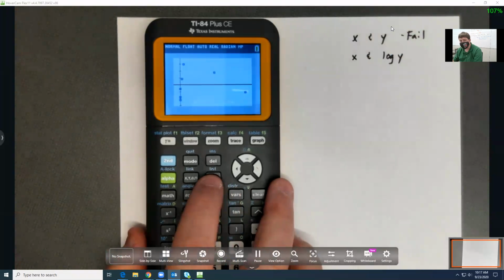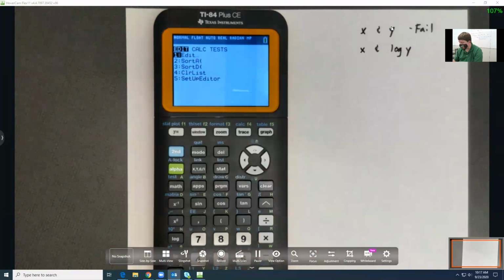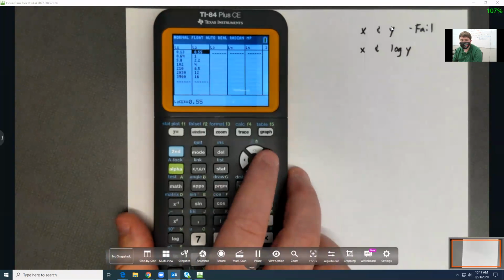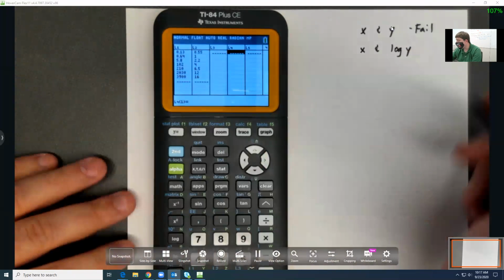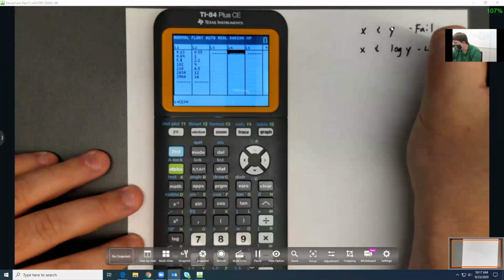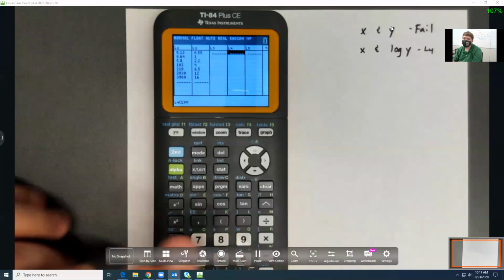So to fix it, hit your stat button, go to your edit button. All right, and you'll see why I'm doing this in a second. I'm going over to list 4 because in a second we're probably gonna have to fix our X's and I wanna keep it in order. So I'm gonna go over to list number 4 and change my Y values to the log of Y.